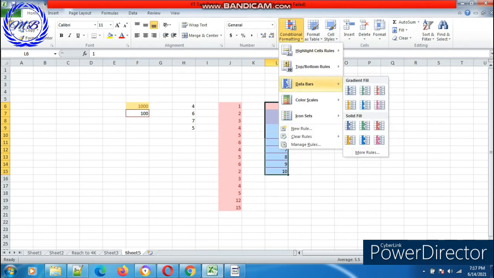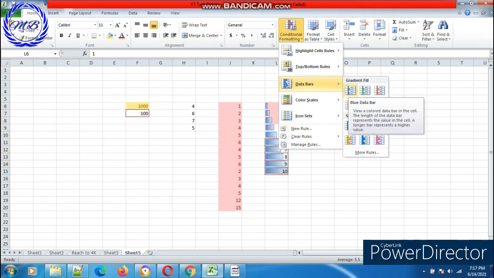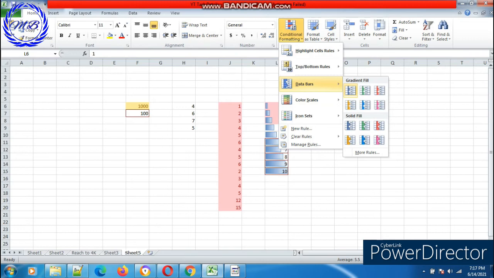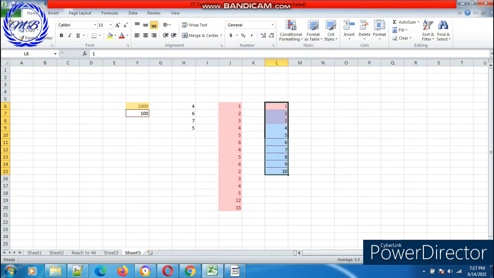Right, data bars, this is again a good type of conditional formatting. See, bars on these values, we are selecting data bars conditional formatting. Data bars conditional formatting works as a percentile: the maximum value it is considering as the 100%, and based on its cell value, it is creating a bar. See, 10 maximum, then 9 8 7 then 6 5 4. Better to write this down.